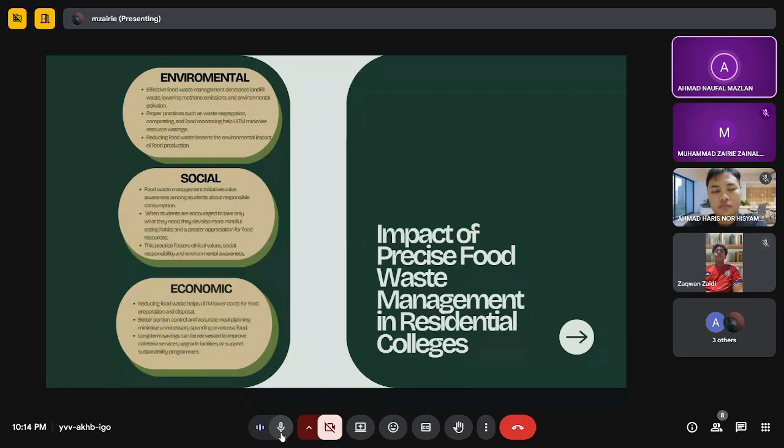For the social, food waste management initiatives raise awareness among students about responsible consumption. When students are encouraged to take only what they need, they develop more mindful eating habits and a greater appreciation for food resources. This practice fosters ethical values, social responsibility, and environmental awareness.